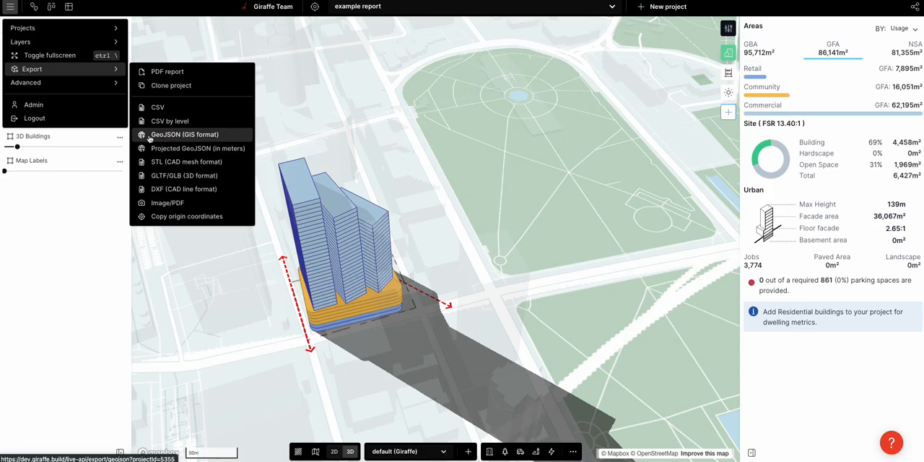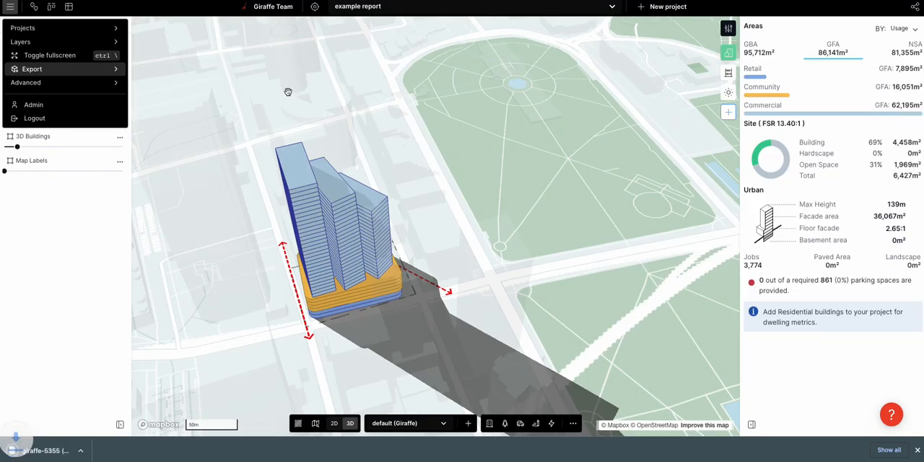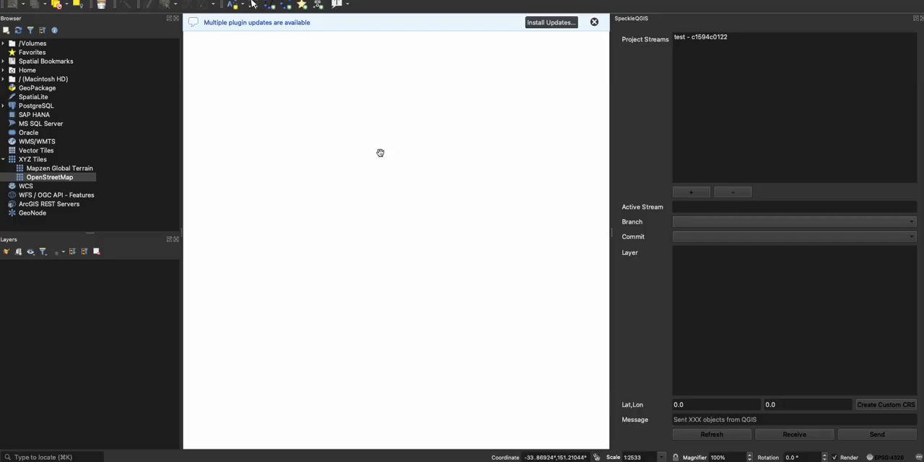But what I'm going to do is open this in QGIS. I'm going to export it as a GeoJSON, which sends me off to the server, and then there it is, Giraffe 355-1. Now if I open up QGIS, I'm going to go to my download folder, and I'm just going to drag that file that I just downloaded onto the screen of QGIS.